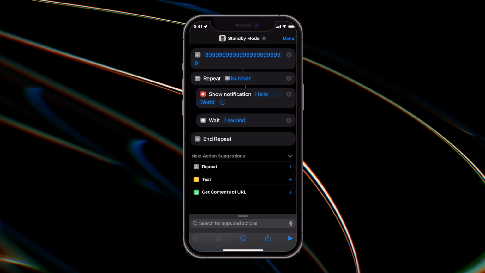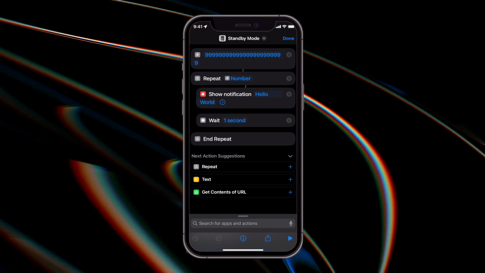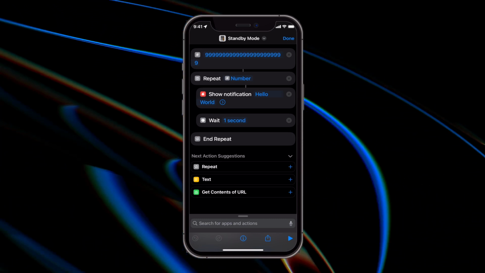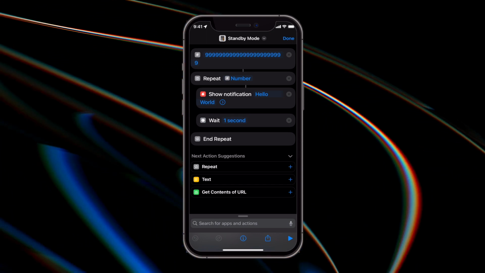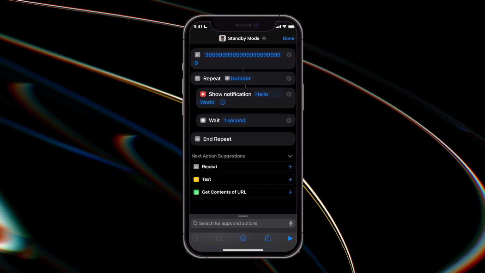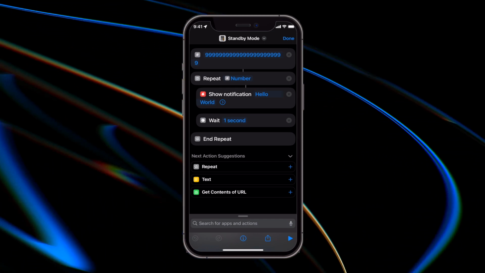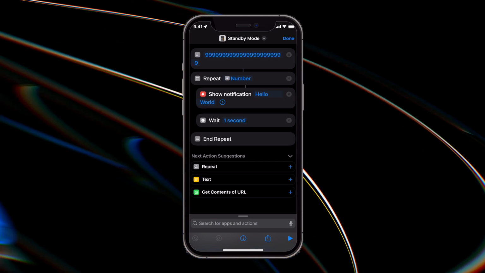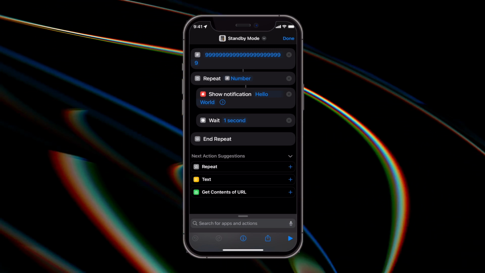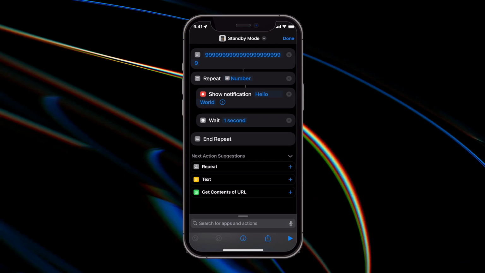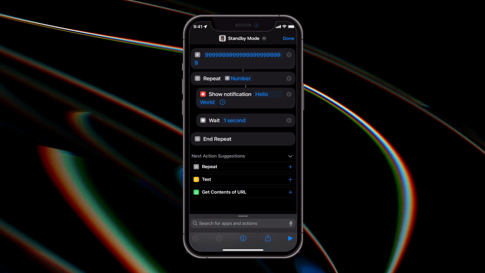So anyway, a number for 99999, then I have a repeat, and I'm able to put the number of that 99999 as a value in there. Inside the repeat, I say show notification, and I just said hello world. Then it waits 1 second, and then after that, the 99999, it will end it. So for multiple seconds, it will repeat over and over again.